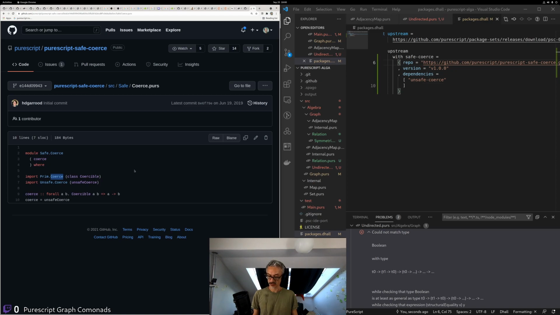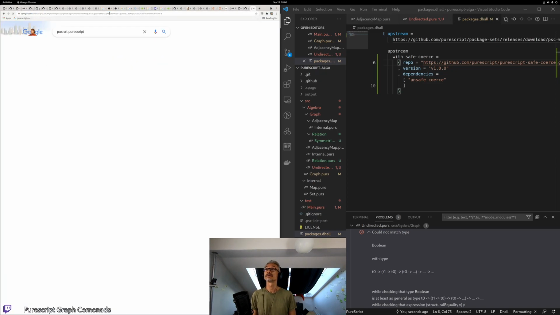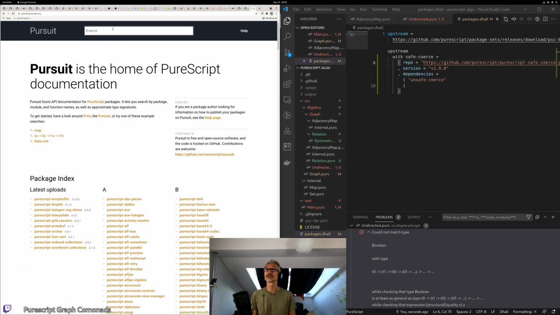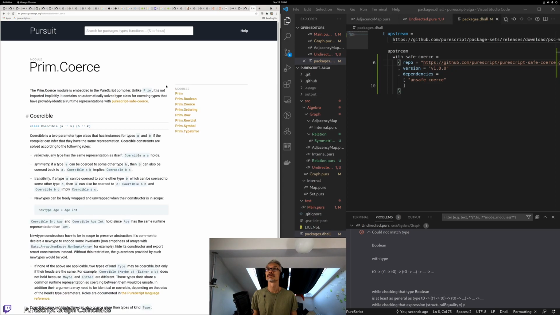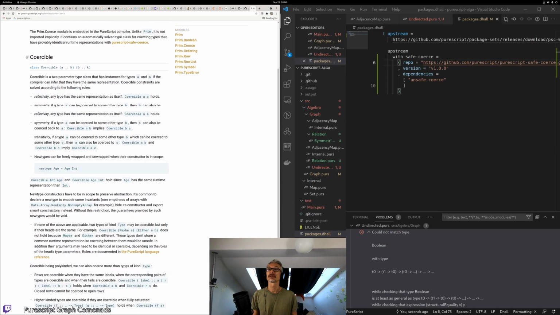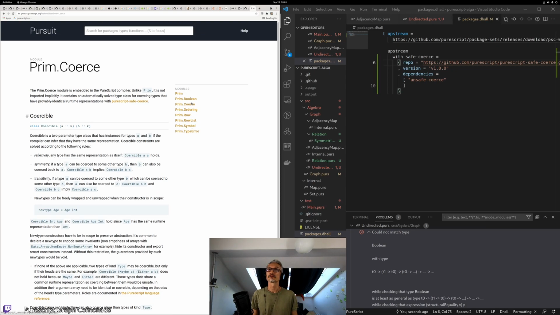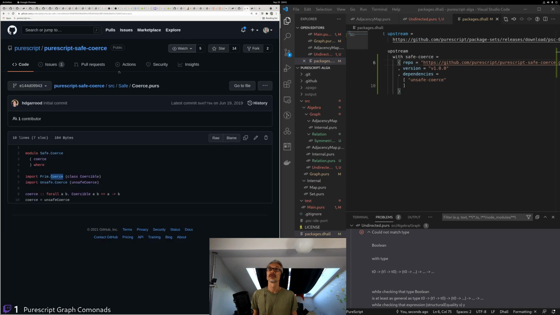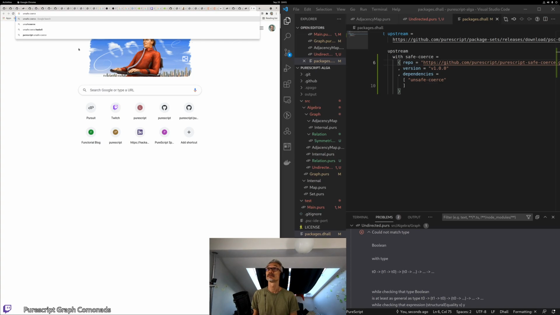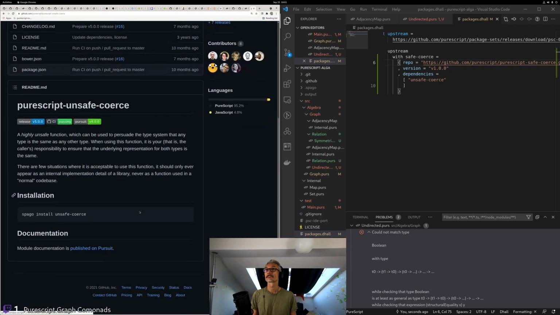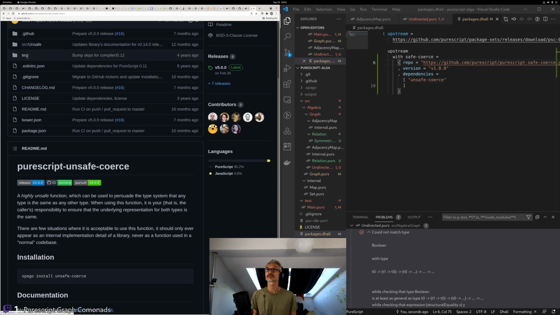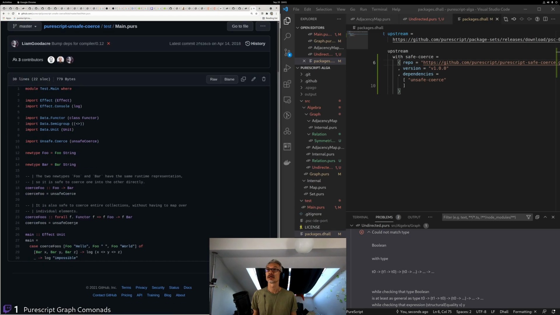Okay, so let's just make sure that indeed prim coerce is a PureScript 0.14 thing. Prim coerce. We can't go back in time here, unfortunately, and that's not great. Okay, well, do we want those things hard enough? Could we just use unsafe coerce instead? Highly unsafe. And the test looks like just unsafe coerce from foo to bar. But we don't know.